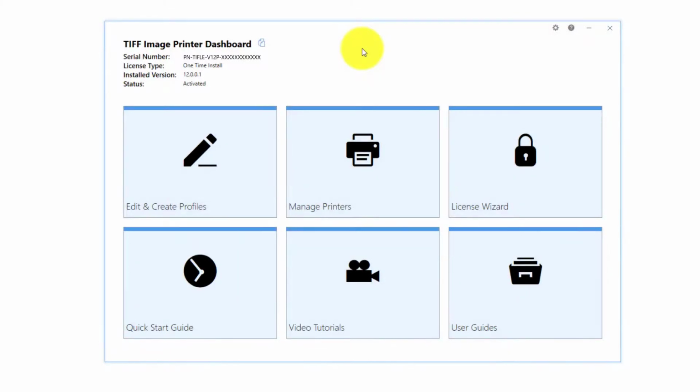Note, the dashboard may look different if you are running a one-time license, as you do not have access to all the features.